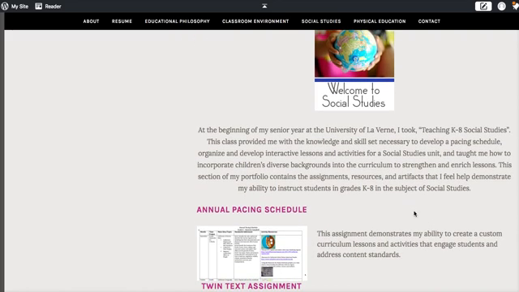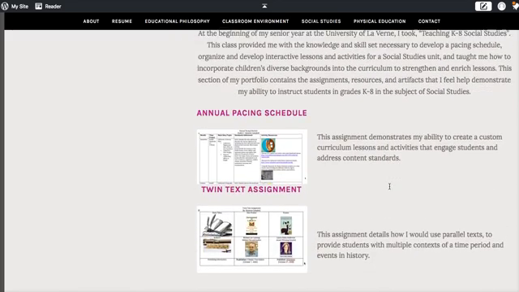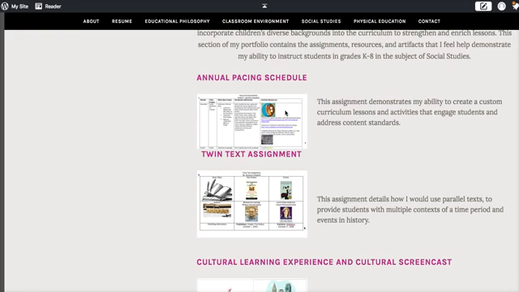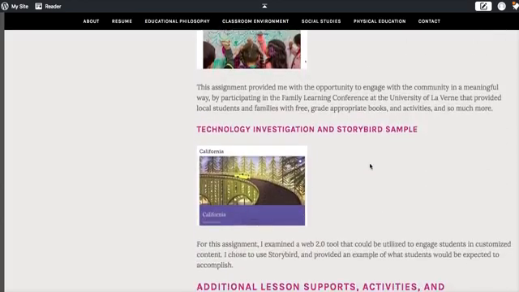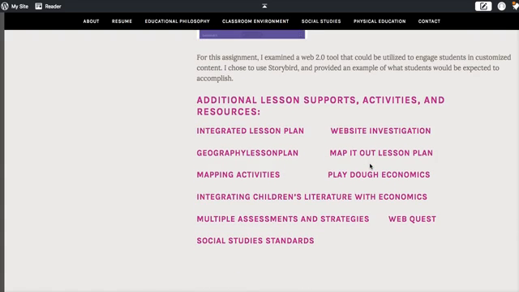And I have a list of assignments that I have completed for this class with a brief description and an image. When you click on the link, it'll take you to the document in downloadable format. And at the very bottom of the page, I have additional lesson plans, supports, activities, and resources. So basically all of the lesson plans that don't really have a cute image, or the website investigations, or links to websites that have social studies activities and ideas, they're all here.